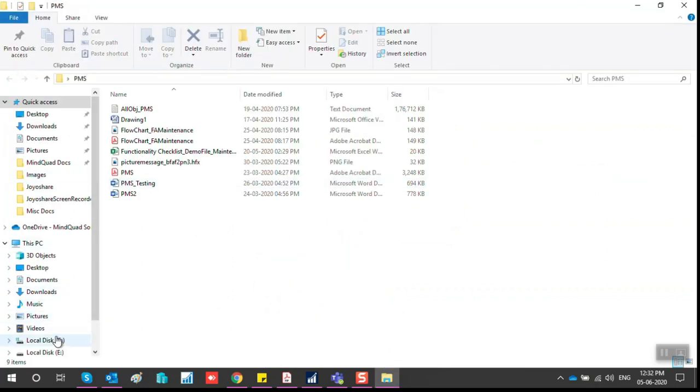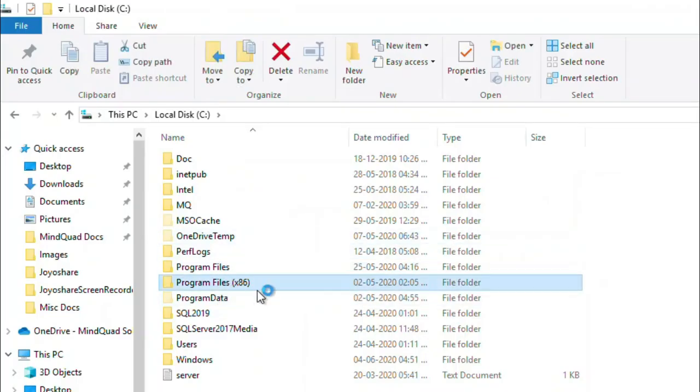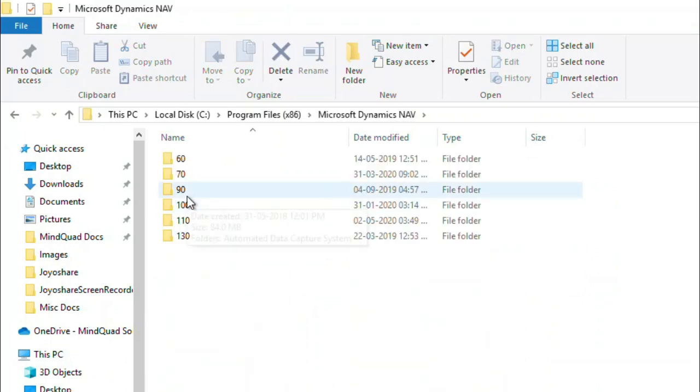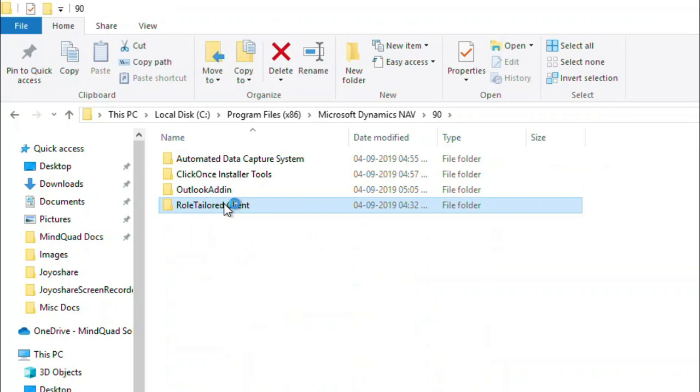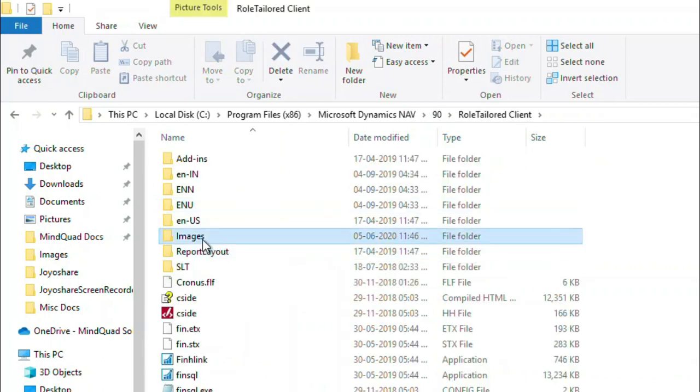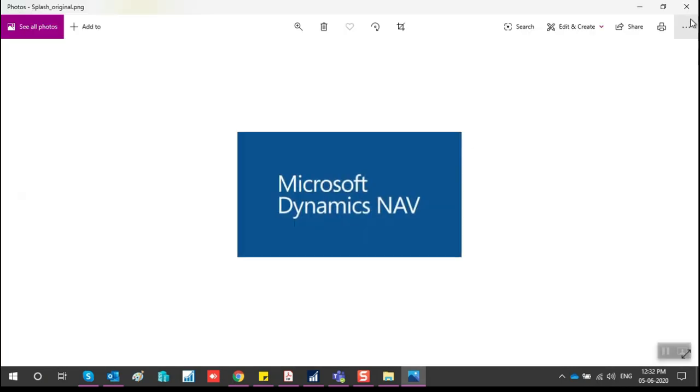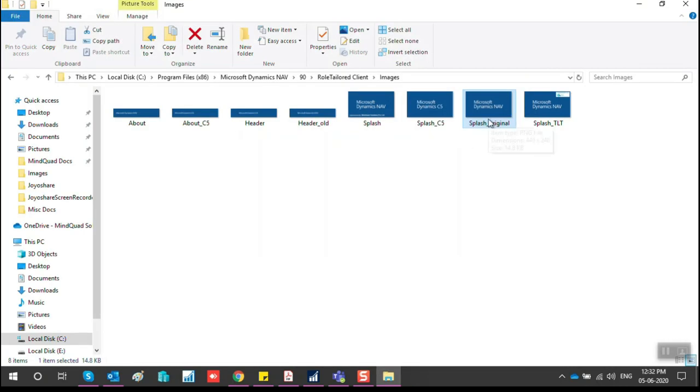Let's go to C, then Program Files, Microsoft Dynamics NAV. Then I am going to 90 because I'm using 2016. So I have to go to RoleTailored Client, then I have to go to Images. Now the default image which NAV is using is this one. But by default the name of this image is splash.